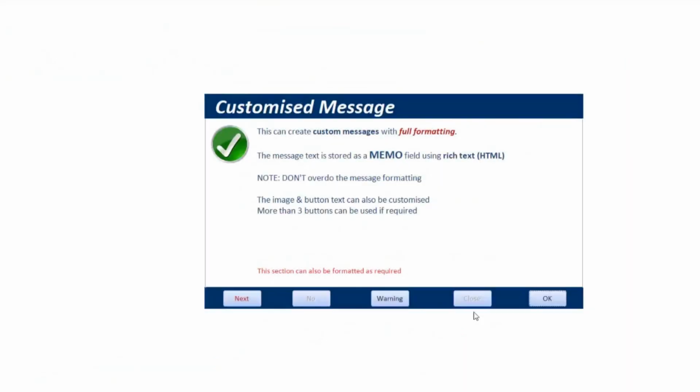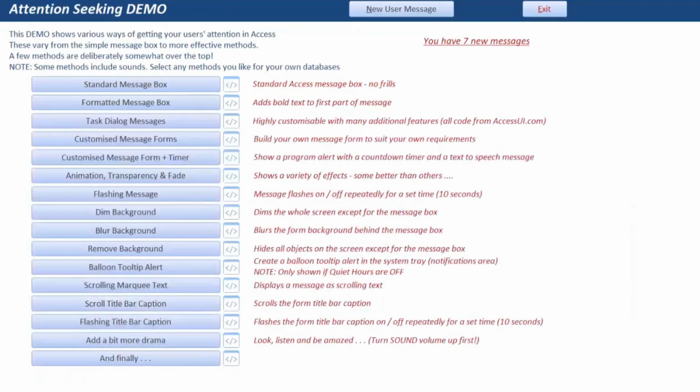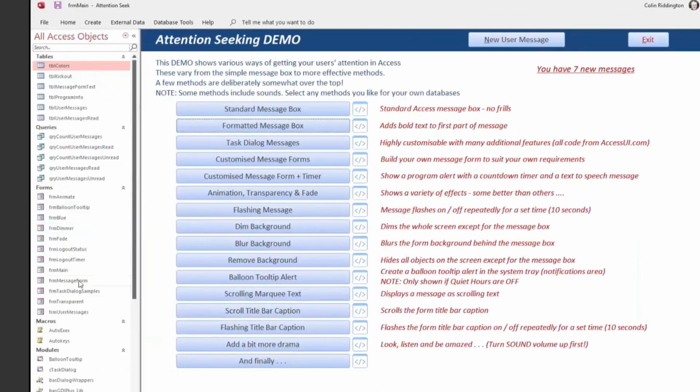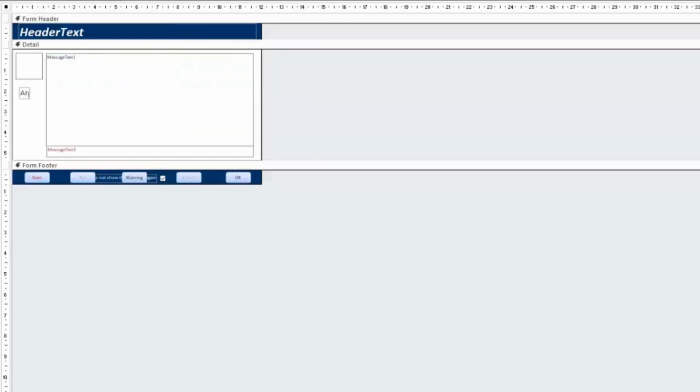These customized message forms that I showed you several times in different ways, including on the animation form here. If I just go over to the navigation pane, then form message form here, design view. Notice I'm using automatic form resizing, so in design view it's much smaller and it will then expand out to what I want there.